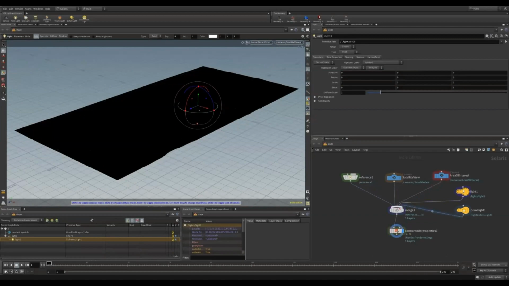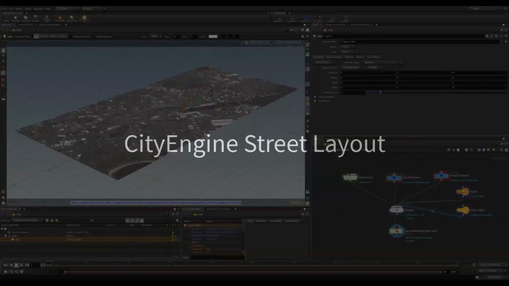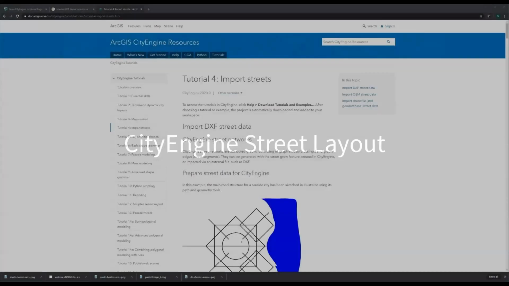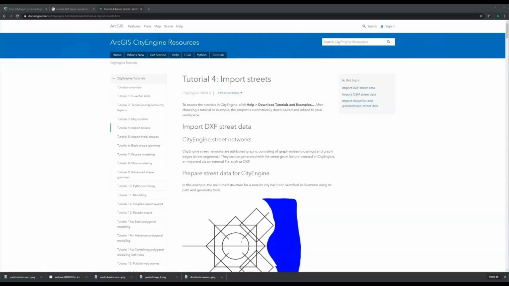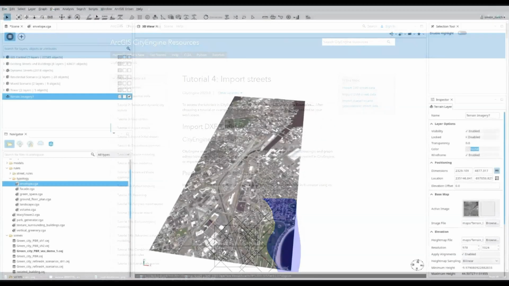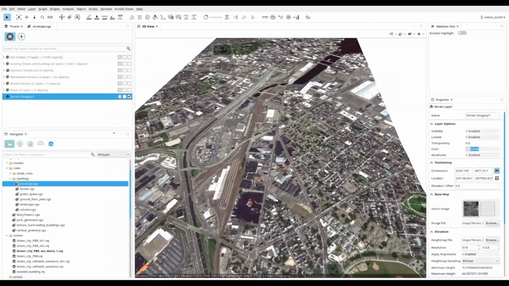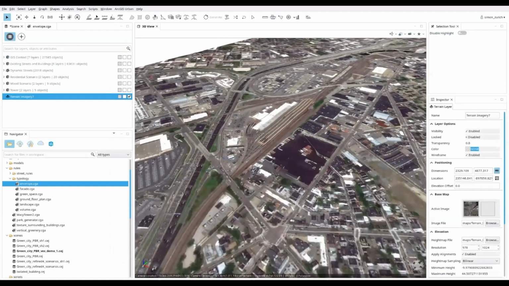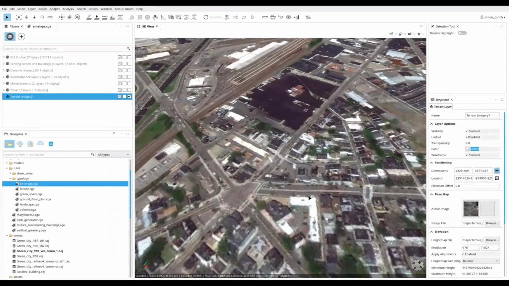So usually a dome light and a direct light for the sun. So there are different ways now to create the street layouts in CityEngine. One starting point is to take a look at tutorial 4 of CityEngine, which explains how streets can be imported from various data sources. Here, I'm going to take a different route and manually trace some streets on the satellite image. This is useful here as the number of streets is rather small.